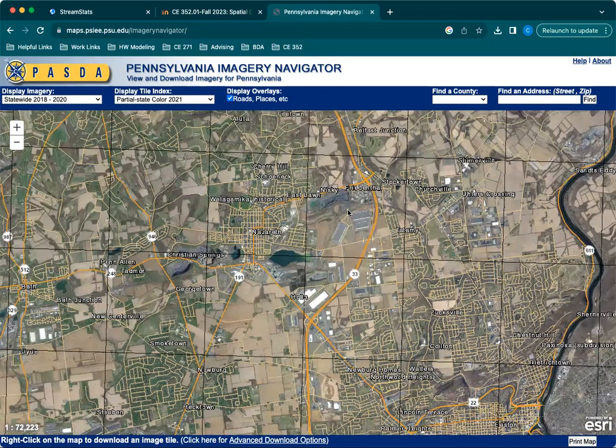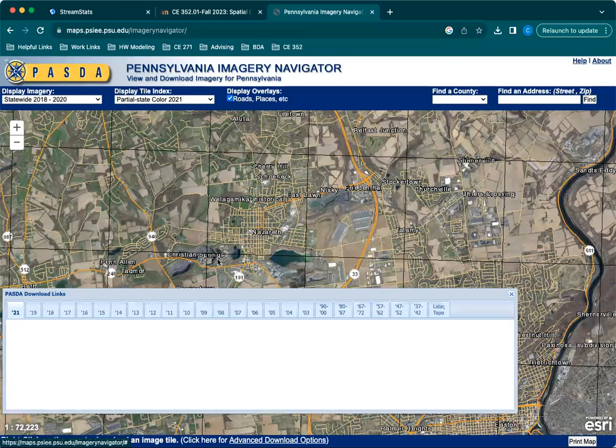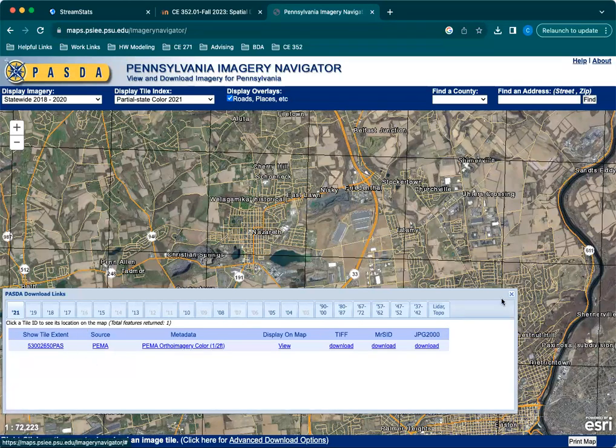How do you download data for a given tile though? Look down here at the bottom, right click on the map to download an image file. I'm going to right click right here, and all of a sudden I can see all the imagery for that point. And I want a JPEG 2000, so they're a little bit smaller. So I'm going to say download.